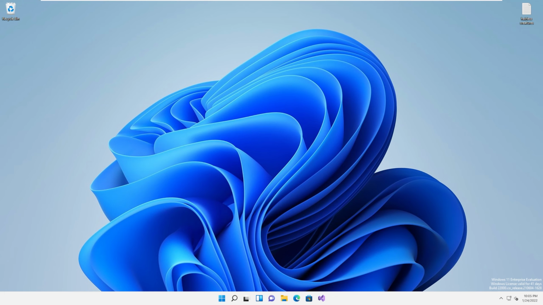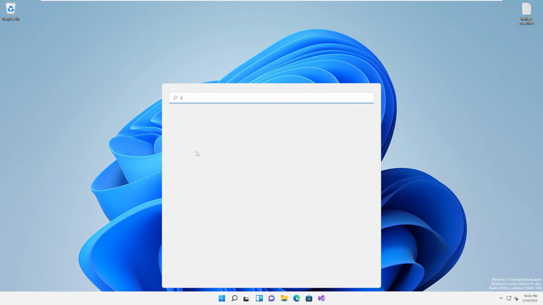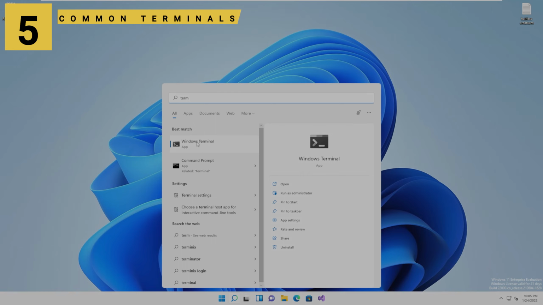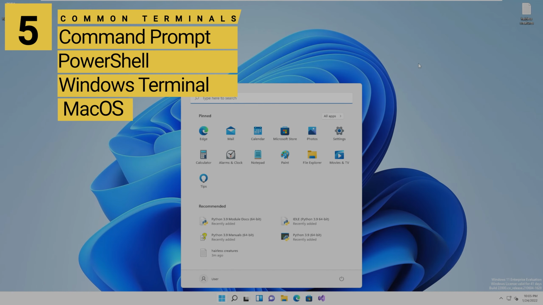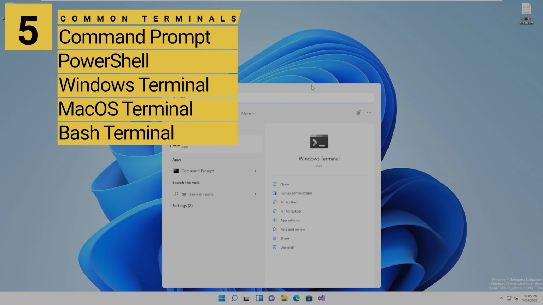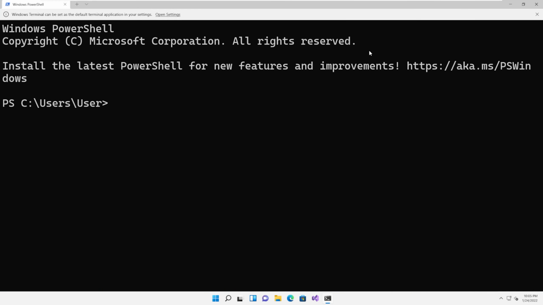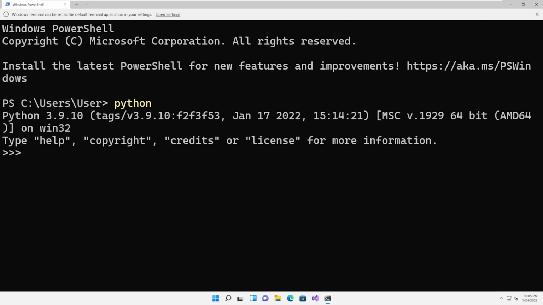So let's first run your program via the built-in interpreter. First, we need to open up a terminal. Some common terminals are Command Prompt, PowerShell, Windows Terminal, macOS Terminal, or the good old Bash Terminal. Once you have your terminal open, type in the word python3 and then press enter. Congratulations, you have successfully launched the Python interpreter.